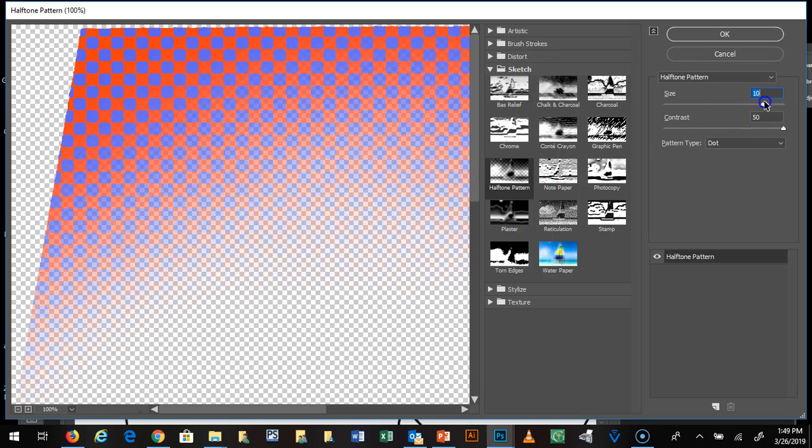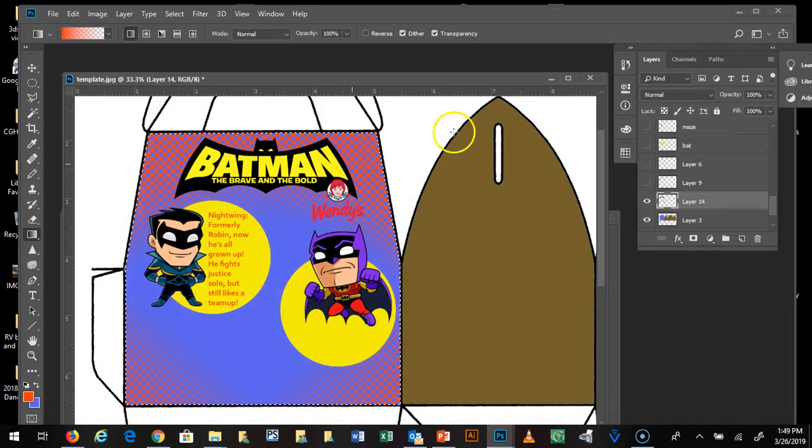Let's take the size. Yeah, I kind of like that the way it is. All right. Keep it on dot. Hit OK. Okay. Now see what it did? It basically gave me some little halftone patterns, which I kind of like. I think it goes with this because, again, it's a comic booky kind of a bright color kind of a theme.